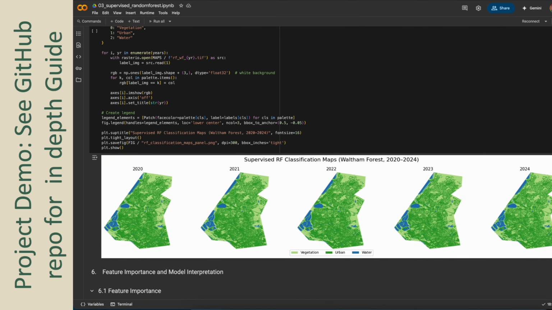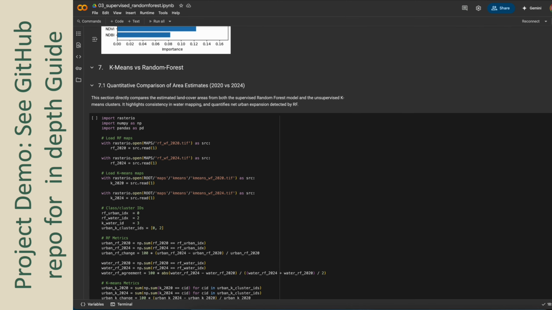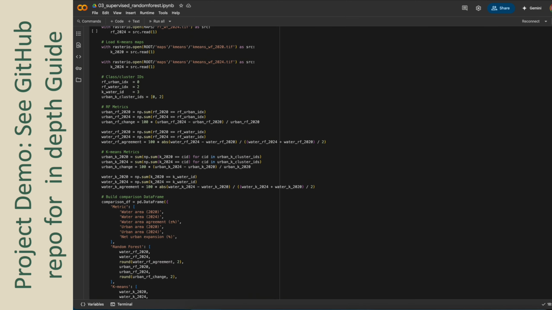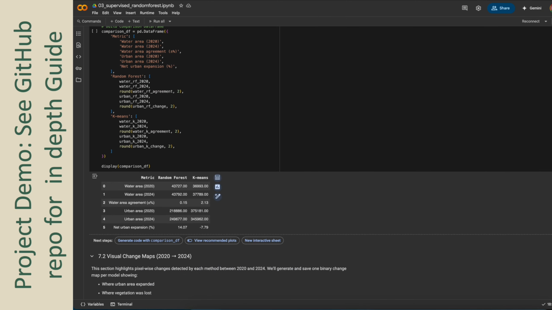In this part of the notebook, we directly compare both models. The random forest model detects a 14% increase in urban area between 2020 and 2024. On the other hand, the K-means model suggests a 7.8% decline, mainly because its clusters are more reactive to subtle reflectance shifts, not strict labels.